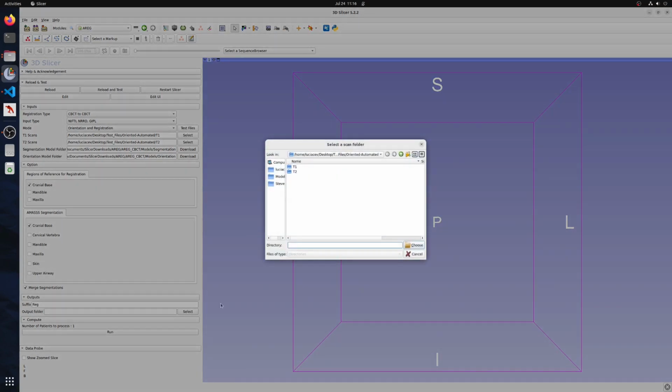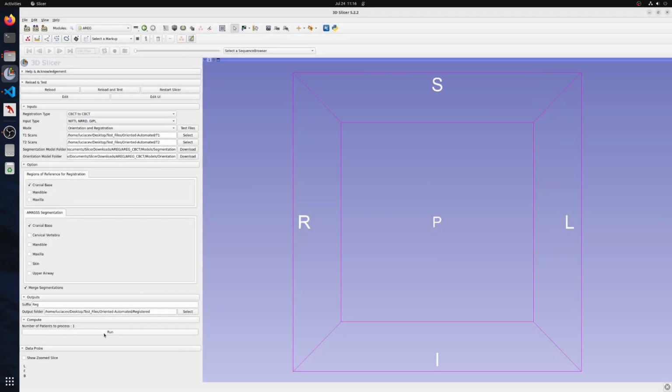You select a new folder, create a new folder here, and call it the way you want, usually registered. Then you select this one, make sure that you have the correct number of patients over here, and click on run.